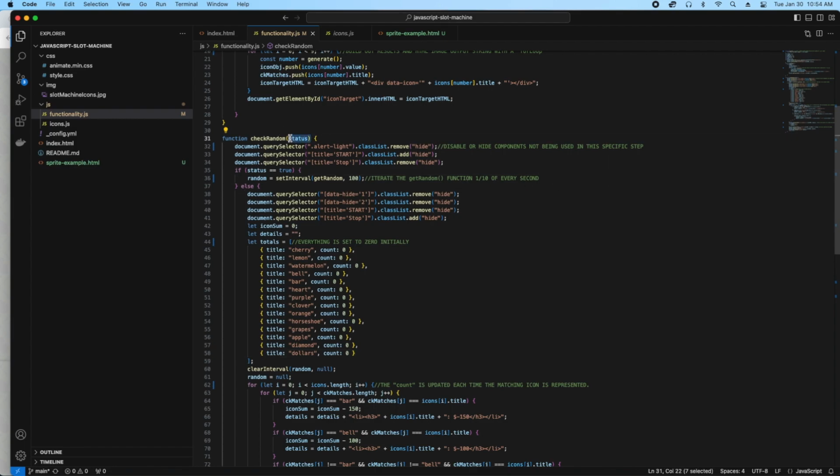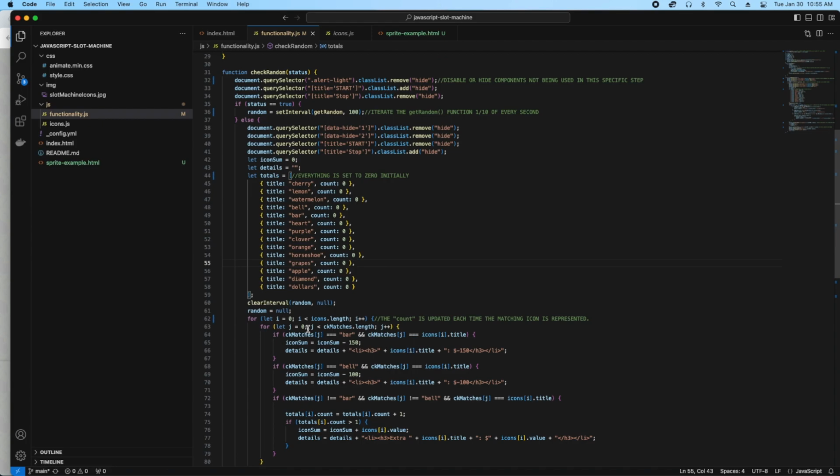Now, if status is null, which it does get set to, that means they've stopped and they want to get their total. So on the else, we're going to set everything to 0 and get it ready to go. Everything gets set to 0, as you can see. Now, we're going to run through all the lists. As you can see through the icon's length, we're going to see how many times did cherry, lemon, watermelon get hit, and we're going to keep adding those.